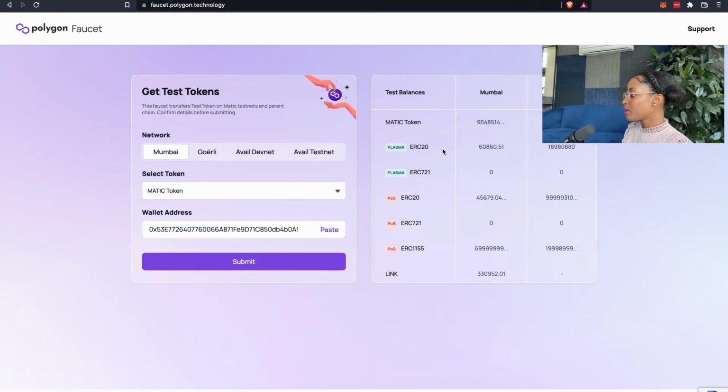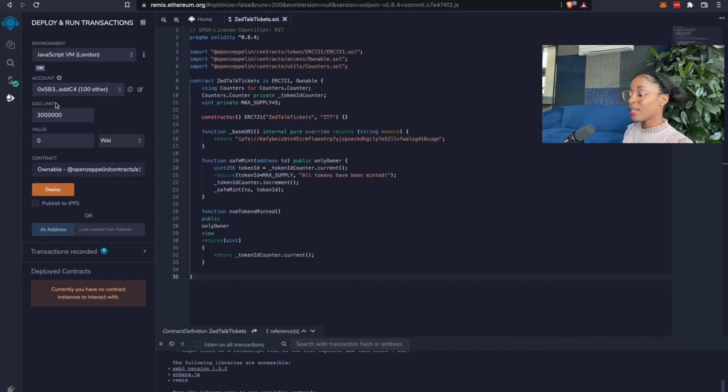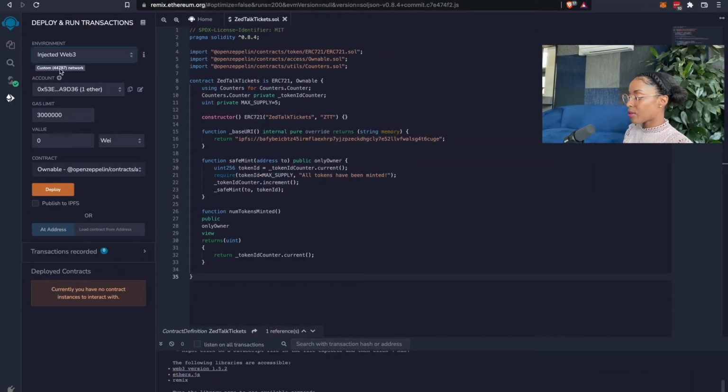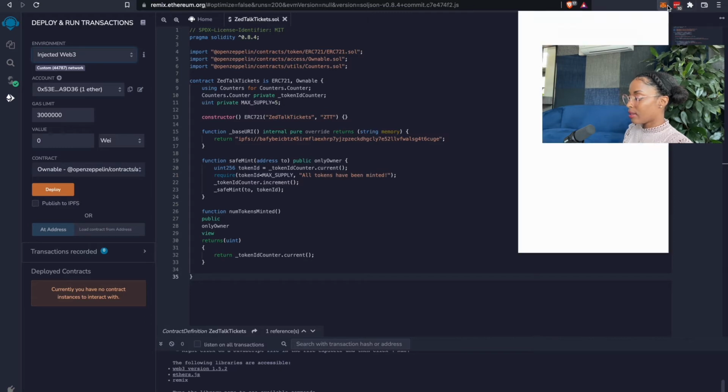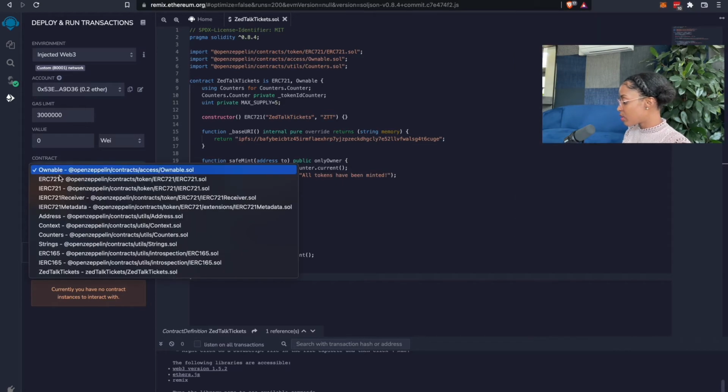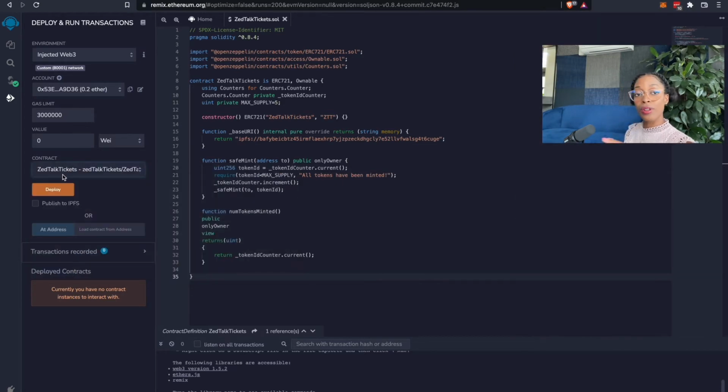So now when it comes to deploying, we can deploy it first to the Polygon testnet. So I can go here, do injected Web3, and say next, connect. Now it automatically detects which network I'm connected to. So first I'll start off with a Polygon testnet. And we can deploy the token, which is called ZTED ticket. So make sure you scroll onto that smart contract. And then let's do deploy.